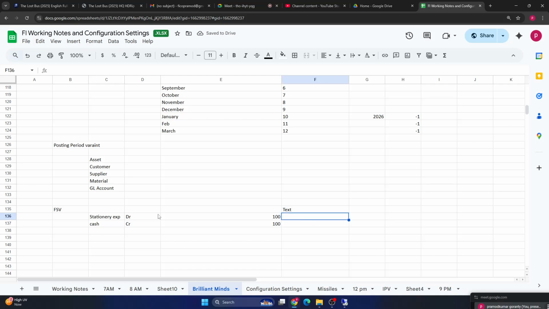Exactly. So we need to think from the golden rules of accounting, right? So from the golden rules of accounting, as per the nominal account, we are debiting the stationery expenses because debit all expenses and losses, credit all incomes and gains. As per the real account, debit what comes in, credit what goes out. So we are making cash on the credit side because it is going out to the stationery shop. So here this is a text field, okay?